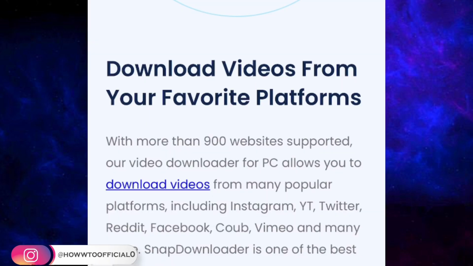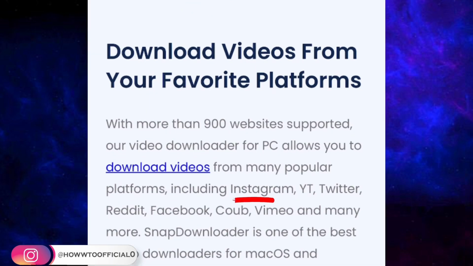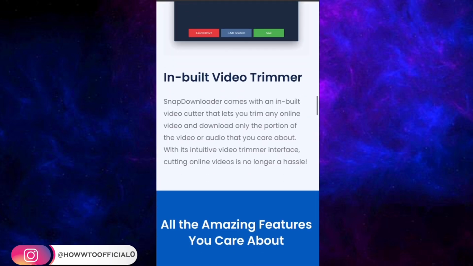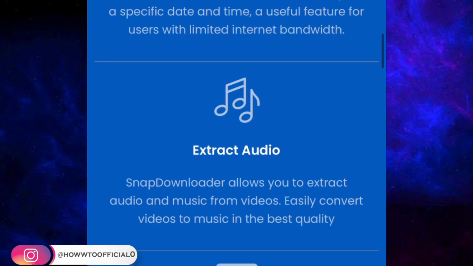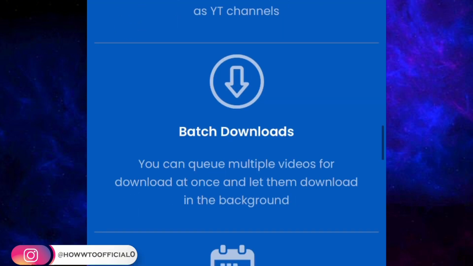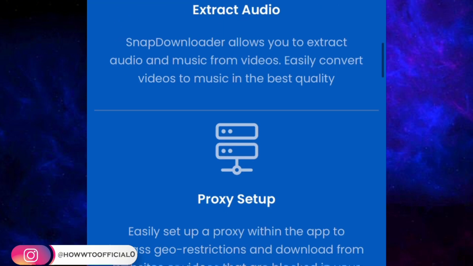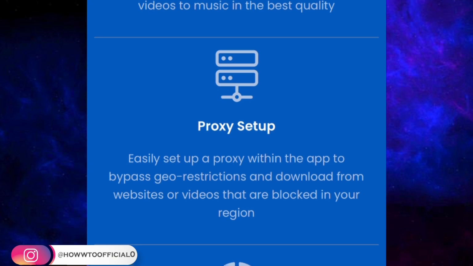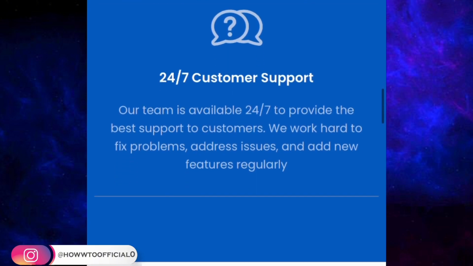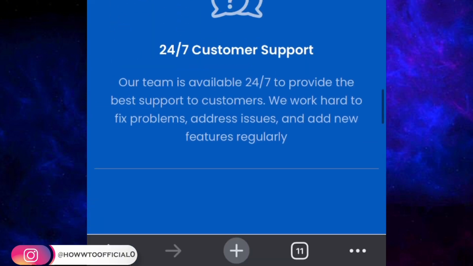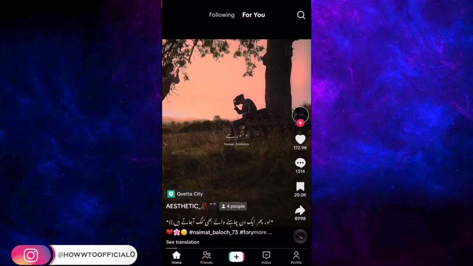this app, you can also download reels and videos from Instagram, Twitter, Reddit, Facebook, Vimeo, and even more than 900 platforms over the internet. And not only this, you can also trim and download only some portion from any video, extract audio from a video and download it, download multiple videos at once, download videos from websites which are blocked in your region, and much more using only one single app that I'm going to gift you in this video tutorial. So now for downloading TikTok videos, let's dive into it.